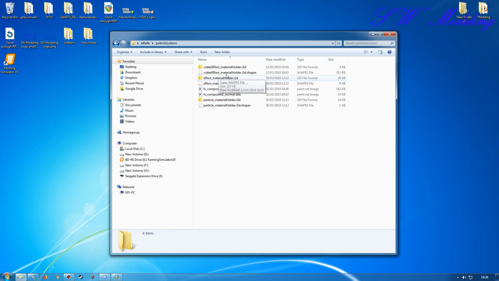I've got some particle systems I've put together, cutter effect material holder, so it shows different effects when it's being cut with the mower and other equipment. Then I've got my effect material holder, which is for fill planes and unloading smoke particles and things like that. And then a few more different particle effects here that I think just add to the immersion. I've not made these myself, well, some of them, but they are basically in-game ones that I've tweaked to make them work for the alfalfa.